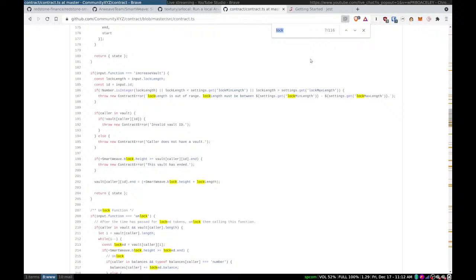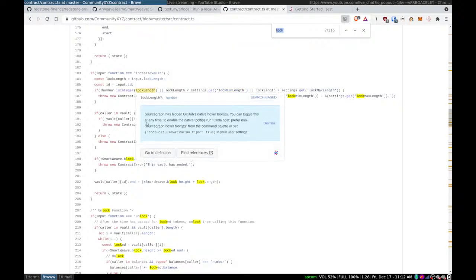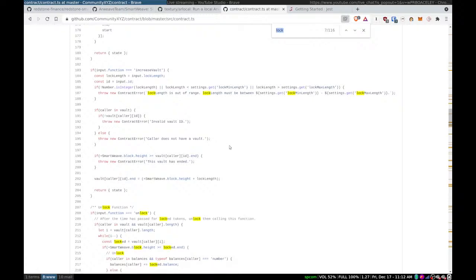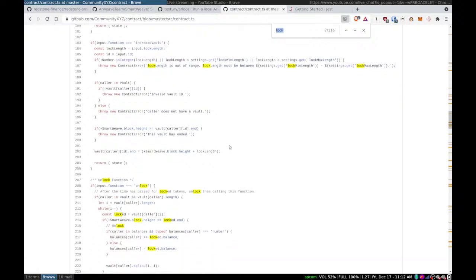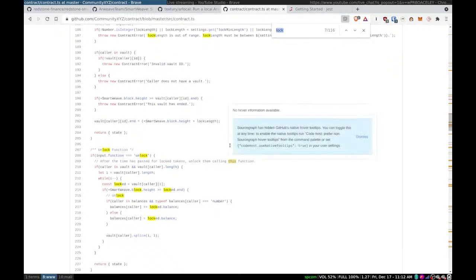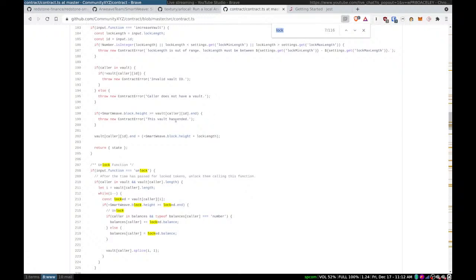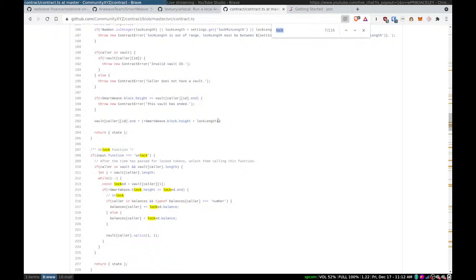Increase vault. Interesting. What's the ID? Invalid vault ID. Well, it looks like there's some functionality here. I don't know what it means. So like the vault IDs, I don't know what those are. I'm just not familiar enough with Community XYZ to know what some of this stuff means.